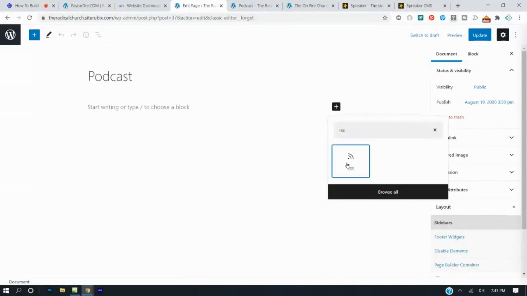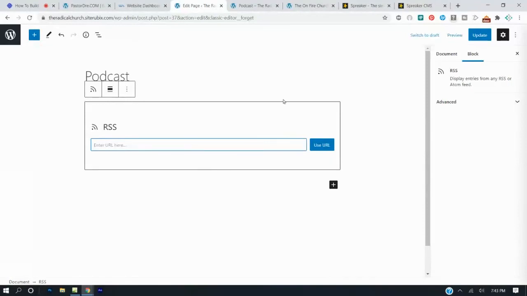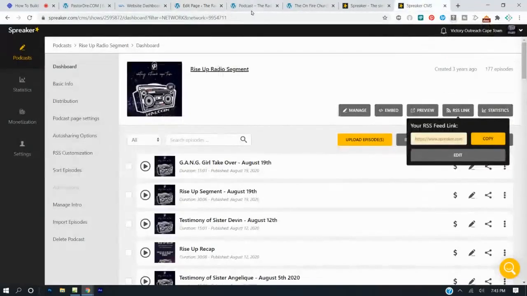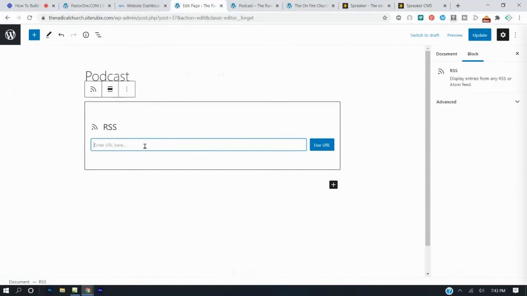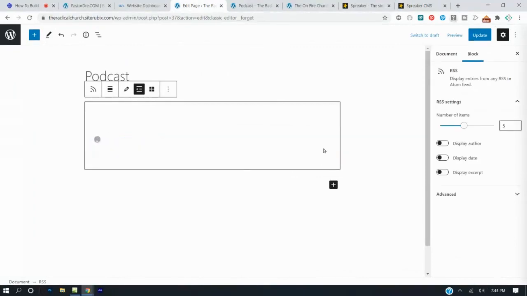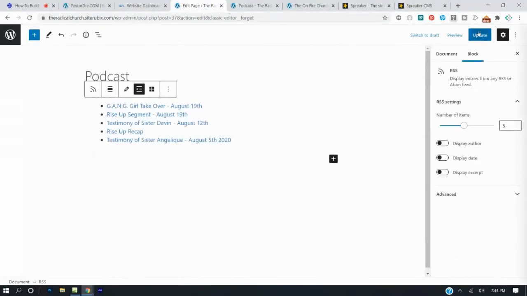It's going to give you this option. You click that. And then that RSS feed that you copied, you're going to paste that in this block right here. And then you hit use URL. You're good to go. Your podcast is up and running, and it automatically updates.